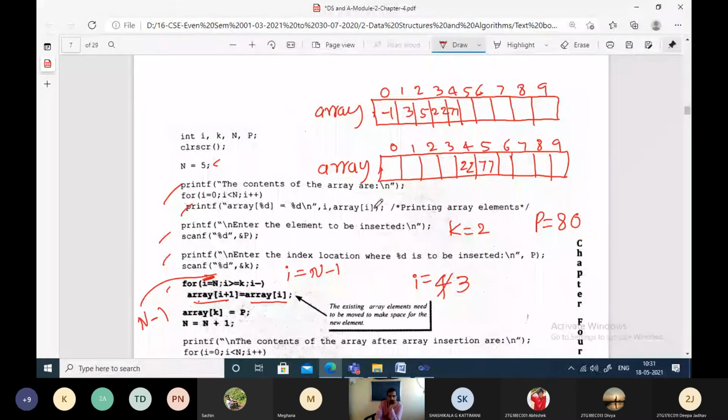That's it. Next, again decrement the value of i, it becomes 2. So check the condition. i, is it greater than or equal to 2? Yes, it is true. Then what I will do? Array of i, take it and assign it to array of i plus 1. What is array of 2? Array of 2 is 5. 5 will be assigned to 2 plus 1. That means it will shift to the next location.